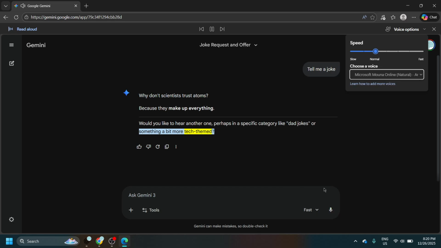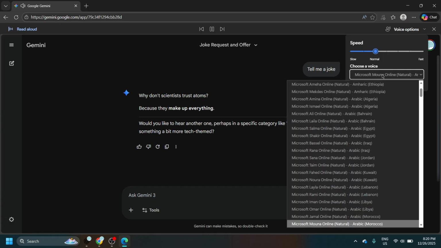If you don't hear the change right away, make sure the Listen option inside Gemini is paused or closed, and let Edge's Read Aloud handle the audio.